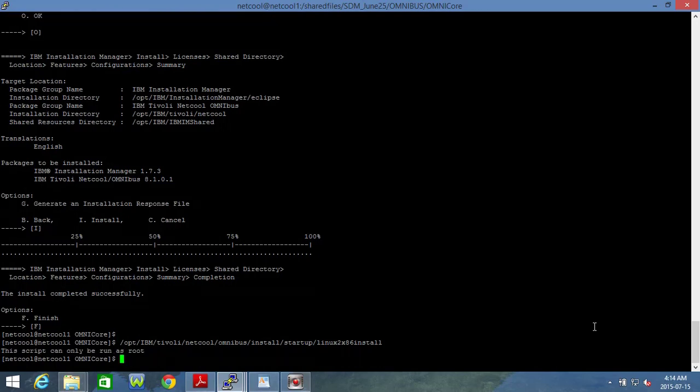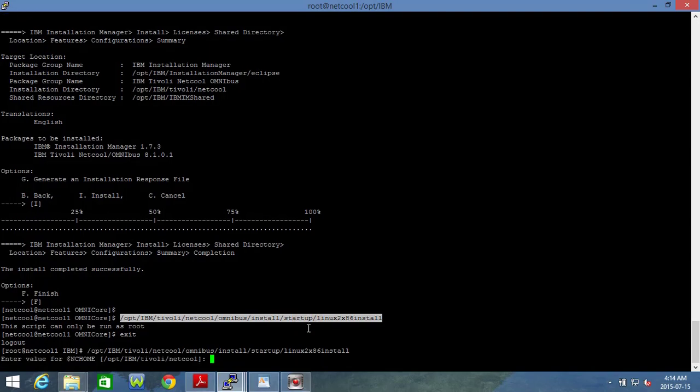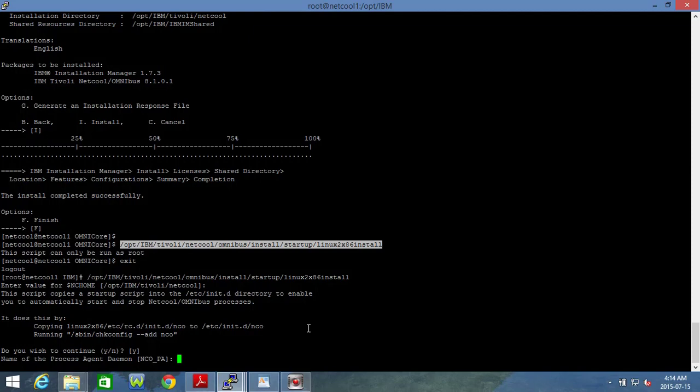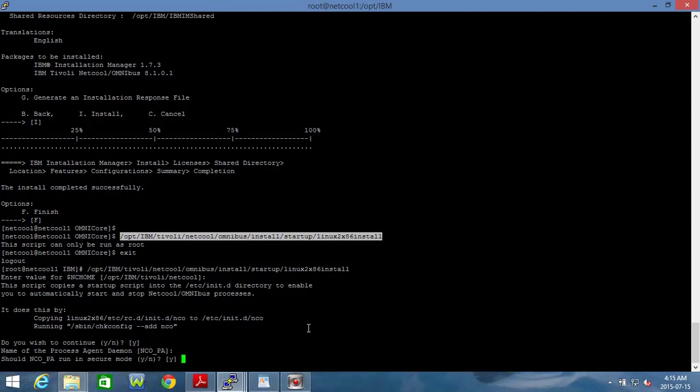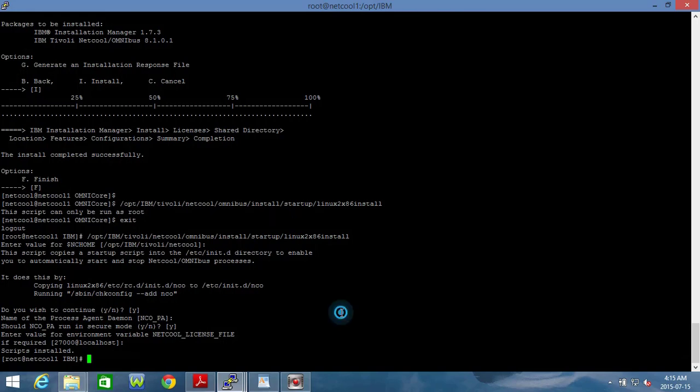We got an error because this script has to run as root. So let me rerun the script as root. Accept the value for Netcool Home Environment variable. Press Enter key to accept the default options. That indicates the script is installed.